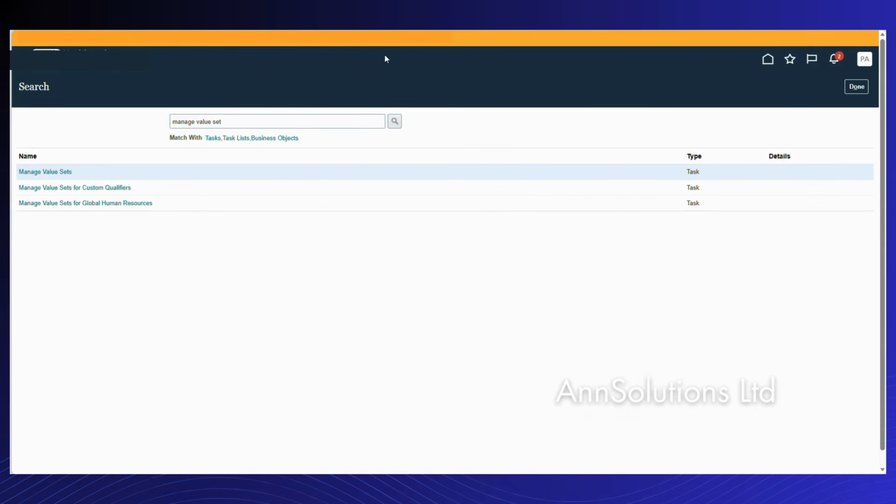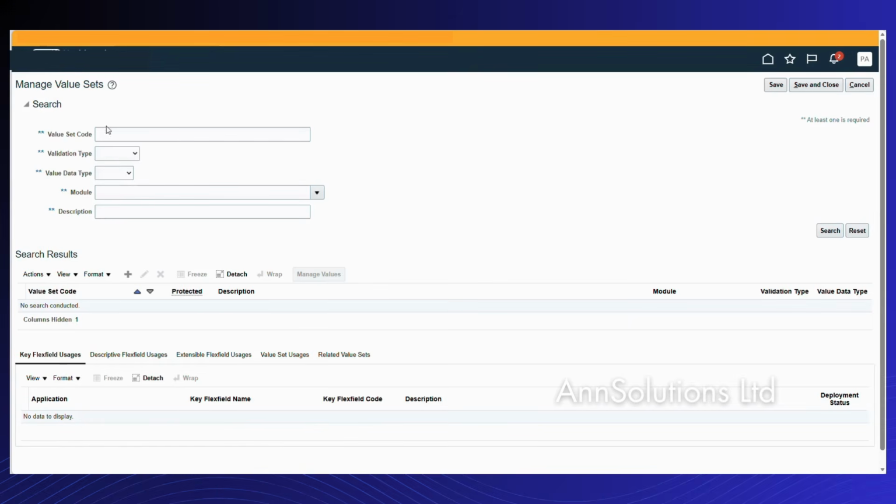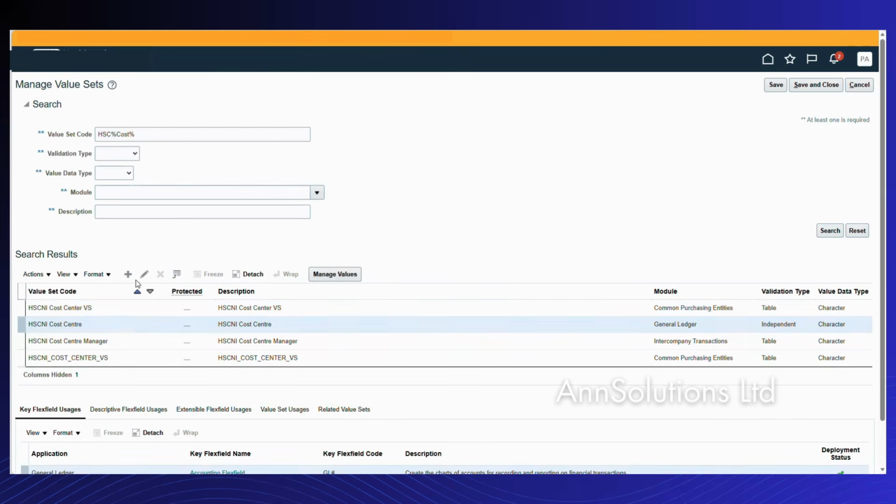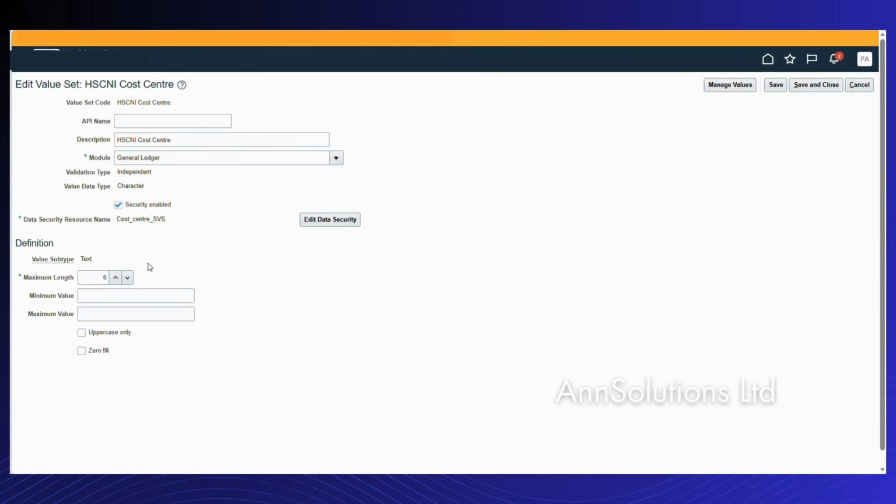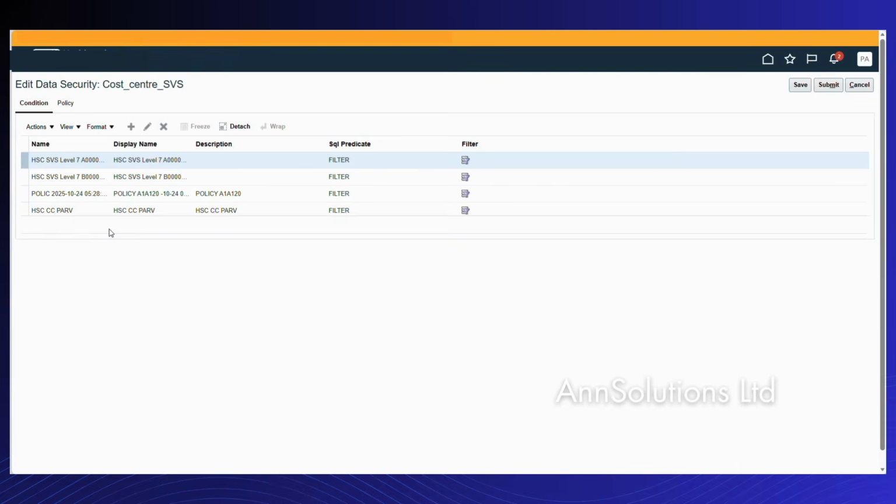Now we'll come to the SVS policy. You'll have to come to Manage Value Sets, click on Manage Value Sets, and here we are going to put the policy for cost center. So let's query cost center. Initially the security was not enabled. Now I've enabled security.